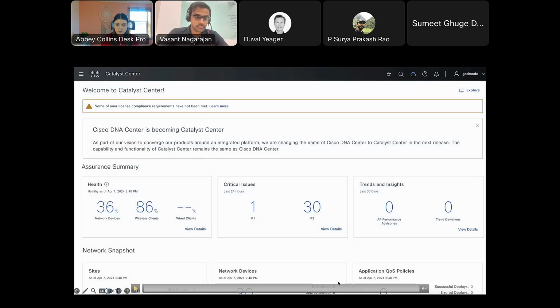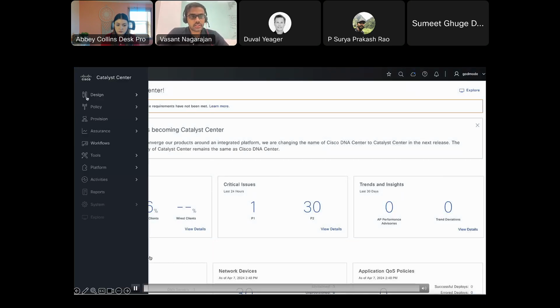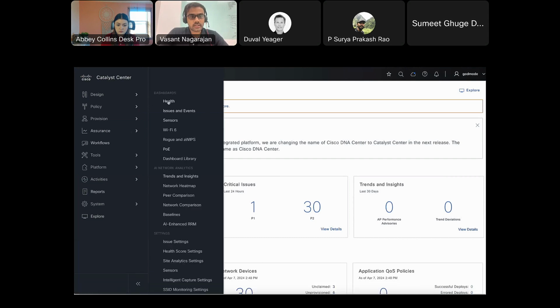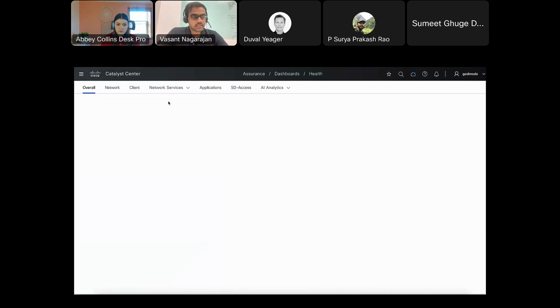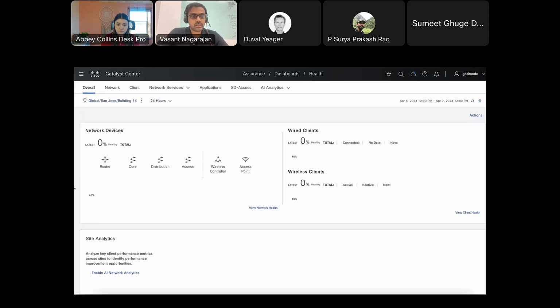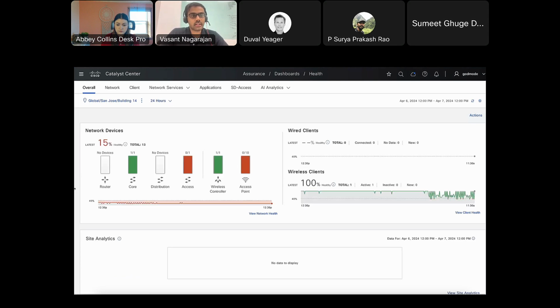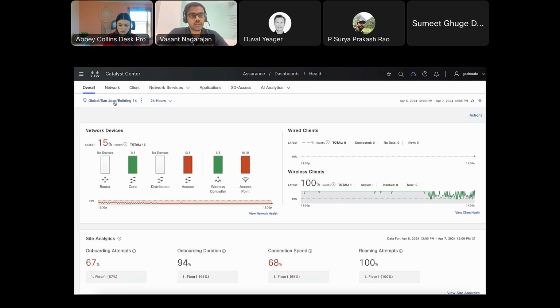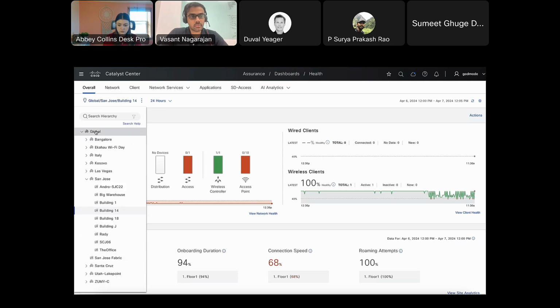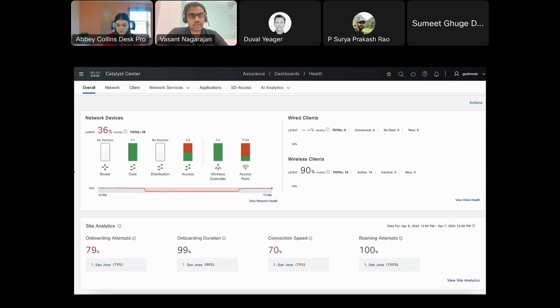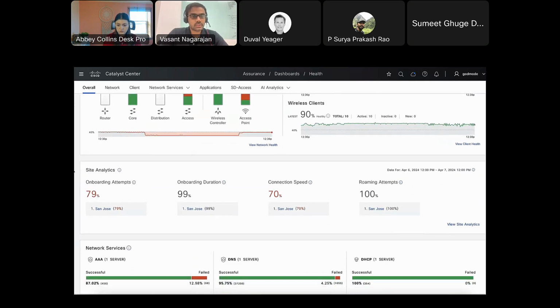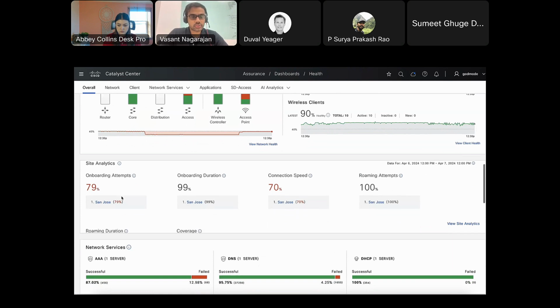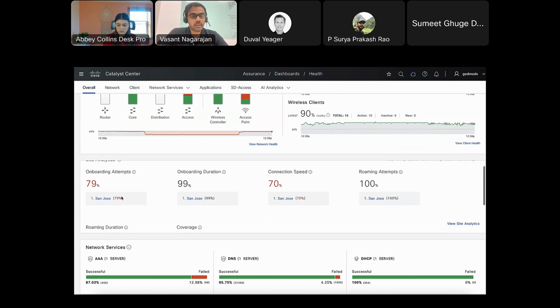For all assurance features, as I said, you go through the assurance tab, and the assurance landing page itself is going to show you the site analytics KPI. You need to select the site properly. Whichever site you want to visualize, you select that site. Here I'm selecting global. Define the time interval where you want to see the performance. And as you can see, the site analytics shows you certain stats for different KPIs.